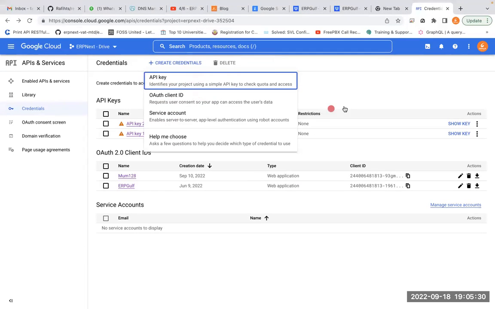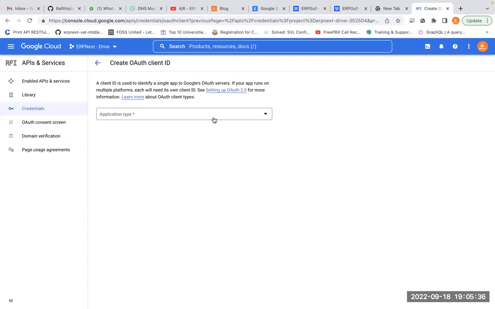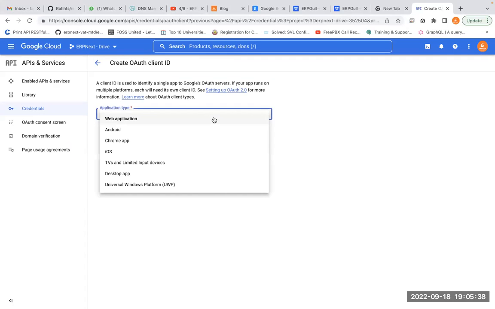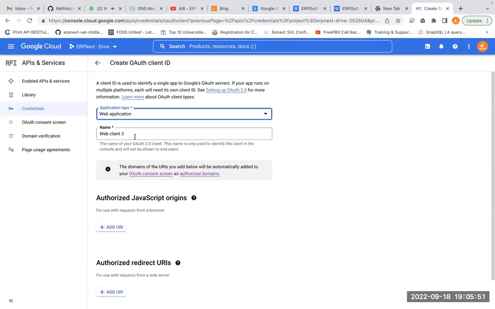So first, I will create an auth client ID. The application type should be what? Web application. Don't get confused, it should be web application, not anything else. So I'll put web application, and here I will put ERPGulf one.